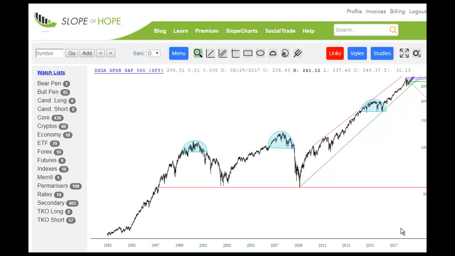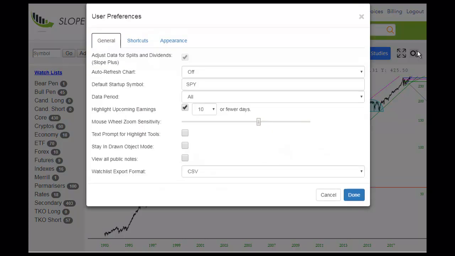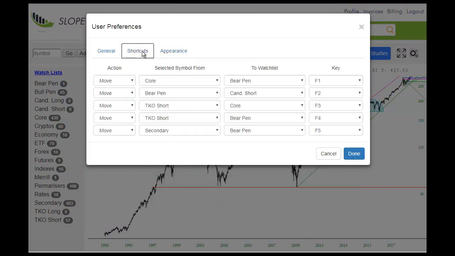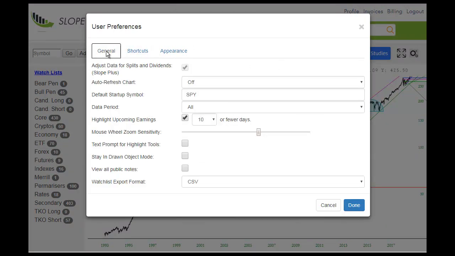Now we're going to look at preferences in slope charts. To get to the dialog box, point to the gear icon in the upper right, and once you click it, this dialog box appears, which has 3 different tabs where you can do a lot of fine-tuning. Let's just walk through them one at a time.